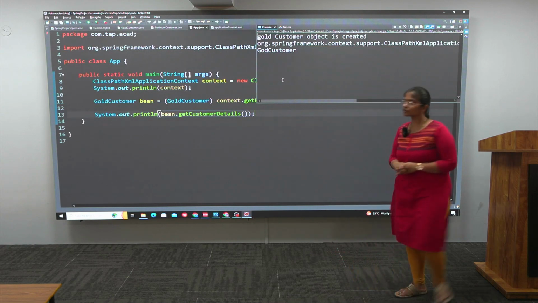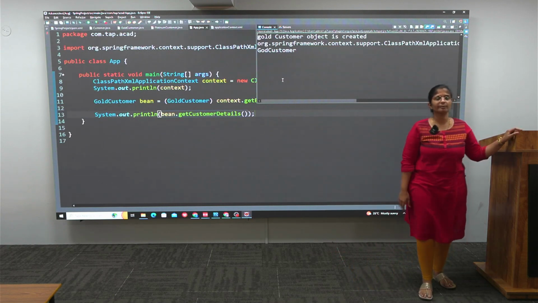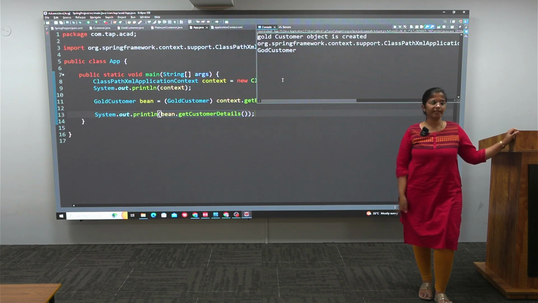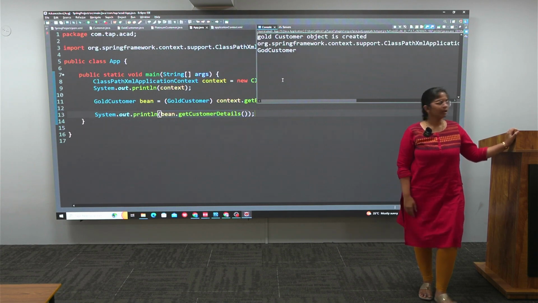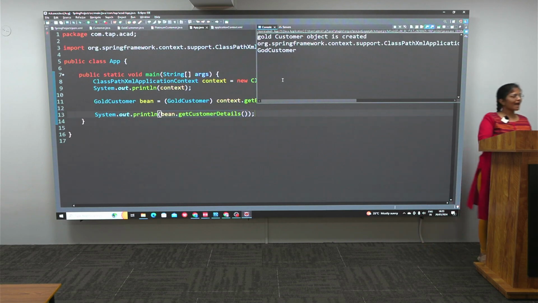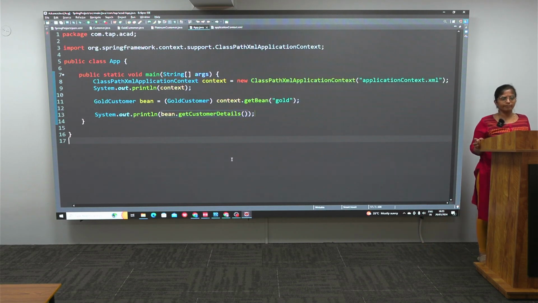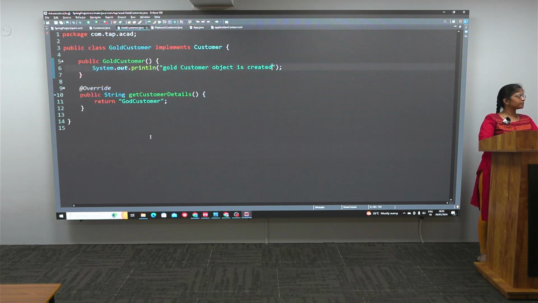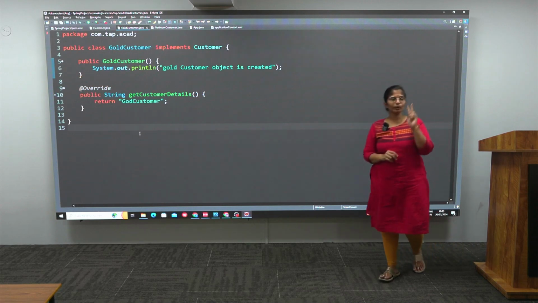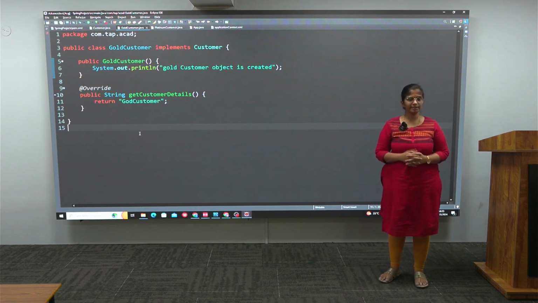So when it comes to Spring Core, there is one more concept which is available. What is that? Dependency injection. Now let's see how I can achieve this dependency injection over here. Okay. Now to do this, as of now I'll take one simple example. What is that, if you ask me? I'll go to my gold customer class. Inside this, I'll define two variables. Okay. Two variables I'll be defining.